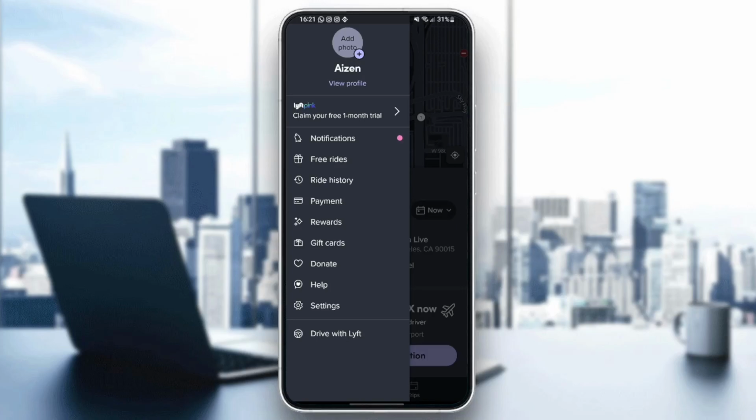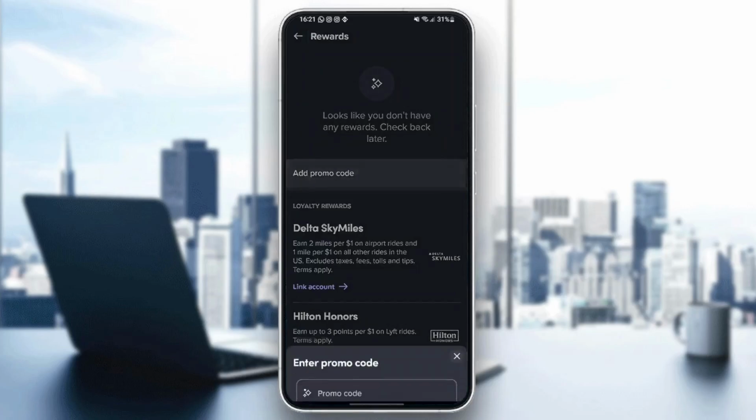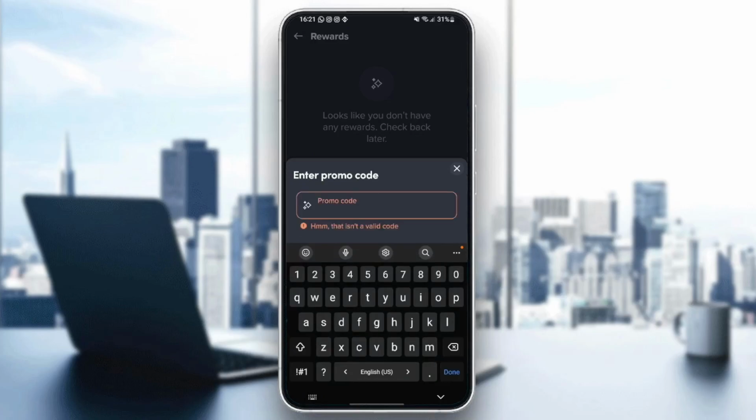So basically, guys, if you want to use a Lyft promo code, go ahead and click on rewards. And then right here, the first option you're going to find is add a promo code. If you click on it, right here you need to type your promo code and then click on done and it will be added.